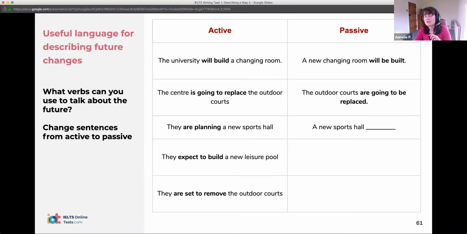"They're planning a new sports hall." A new sports hall. Be careful with your singular plural here. Okay, good. "Is being planned," very good. Or "is planned." Either of those. So be careful with your passive forms here. Remember that it's the verb to be in whatever tense you are using, plus the past participle. So "is being planned," and here it's a hall, so it's singular. Okay, what about the next one?